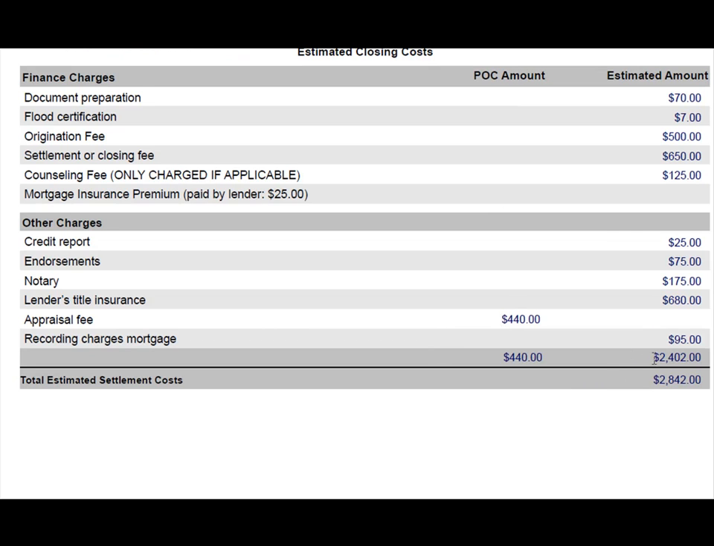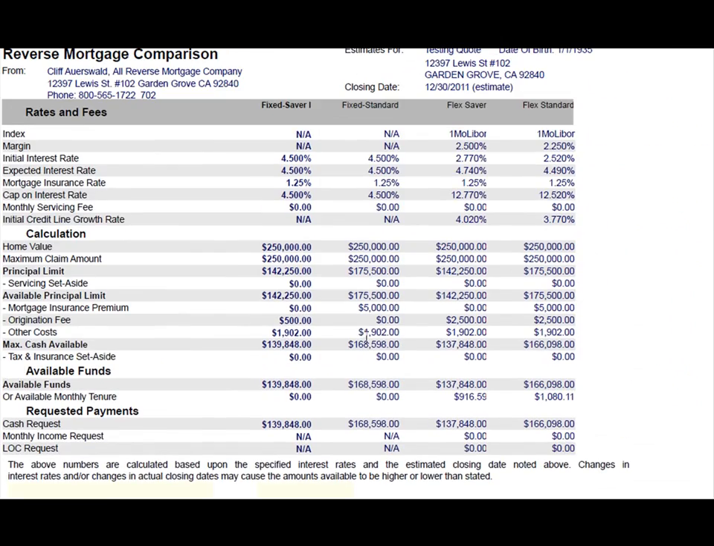So all finance closing costs in this section are $2402, and if you went with the standard program, you'd see some higher fees. The upfront mortgage insurance premium on the standard program is 2% of your appraised value, so you'd have an extra, in this case, $5,000 in closing costs if you were to opt for the standard version versus the Saver plan.